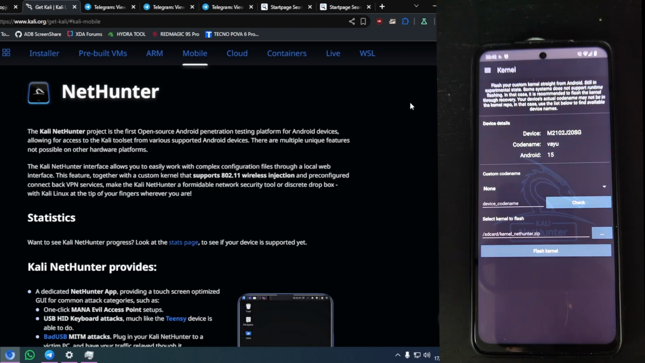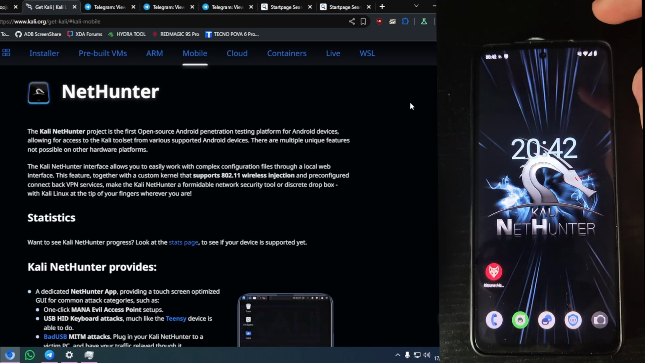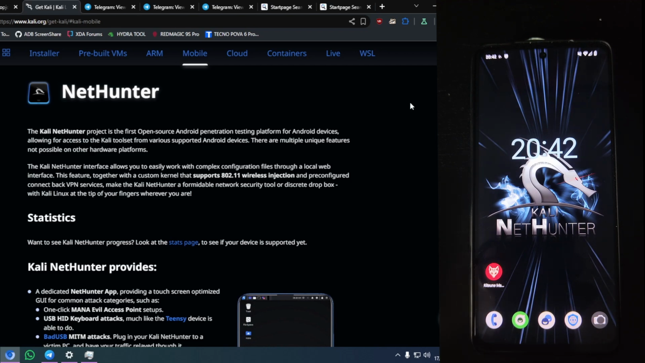I'm using a Poco X3 Pro with Android 15, codename Vayu, for my device. So yeah, let's get started.